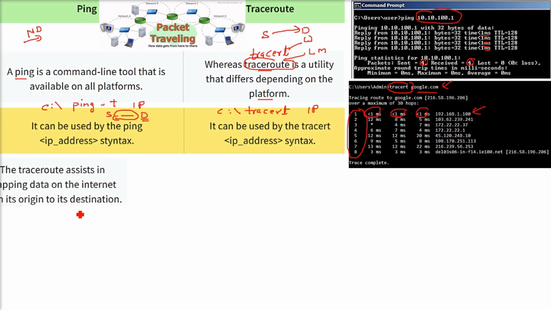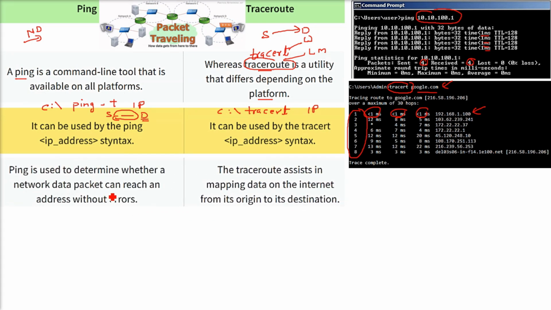From this timing you know where the problem is actually existing. The other difference is that ping is used to determine whether a network data packet can reach an address without errors. That is from source to destination and from the destination back to the source. We send 4 packets in ping, you get 3 packets. Oh, there is a loss of 1 packet.